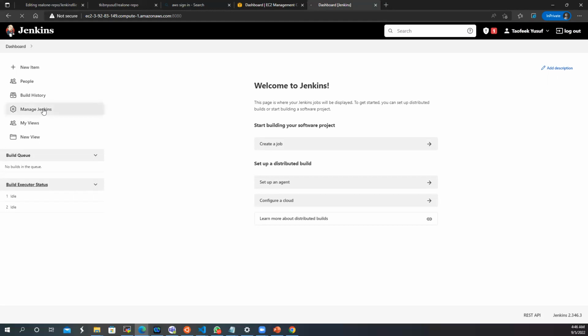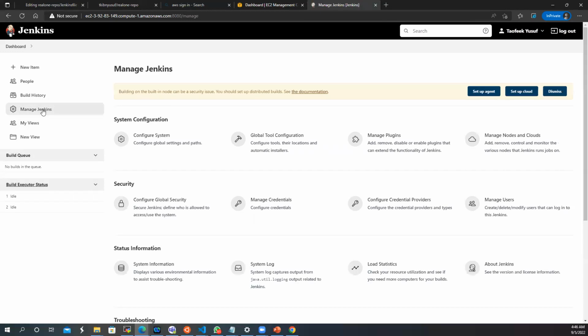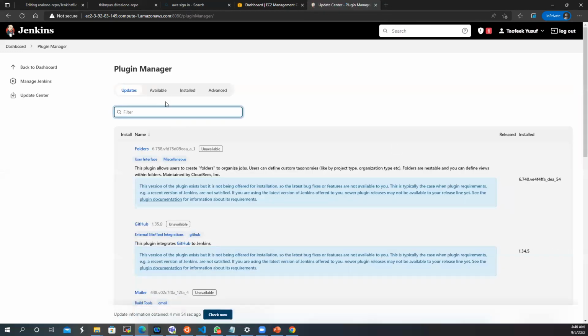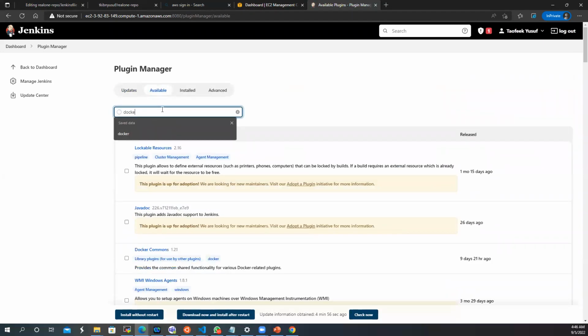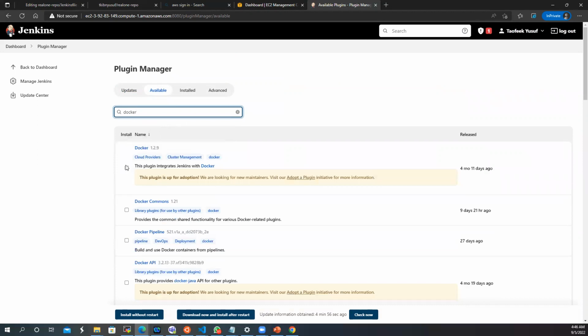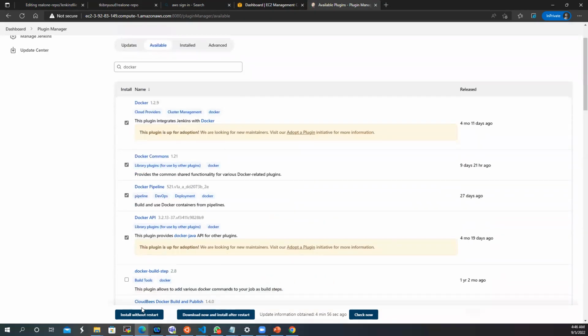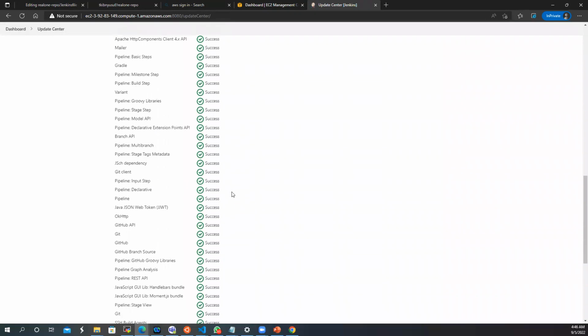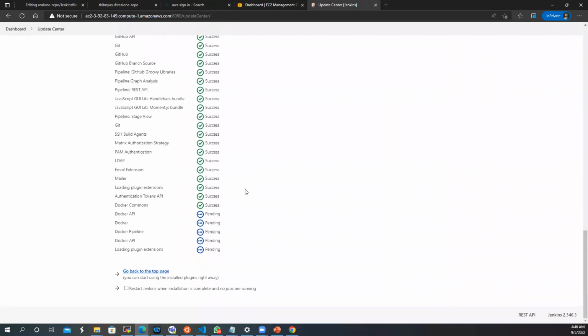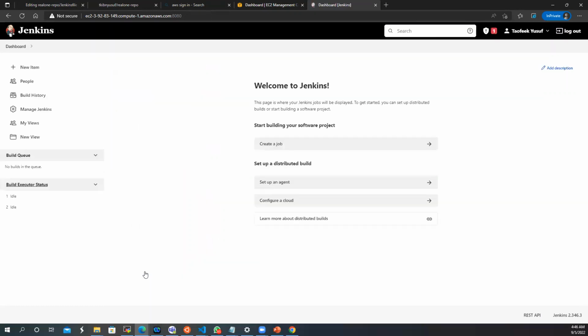So I'll go to manage Jenkins, and I'll go to manage plugins, and under available, what I need is the Docker plugin. So I'm going to install the necessary Docker plugin required. So let me just tick all this to make sure there's no bottleneck. So let me install without restart. Yeah, so this is restarting, then go back to the top page.